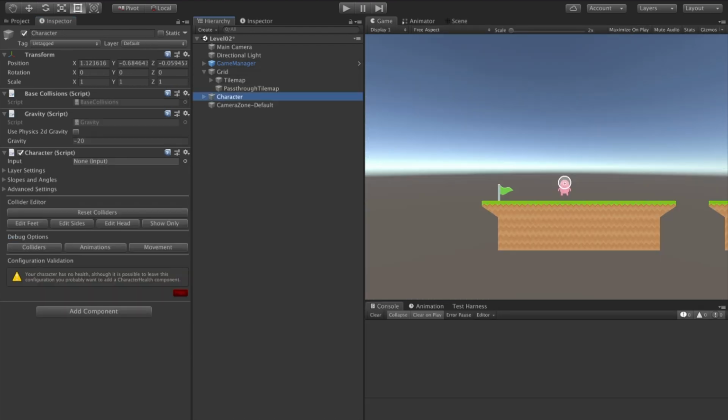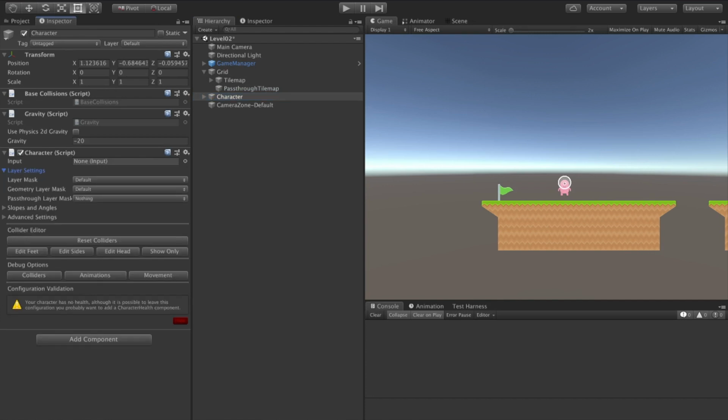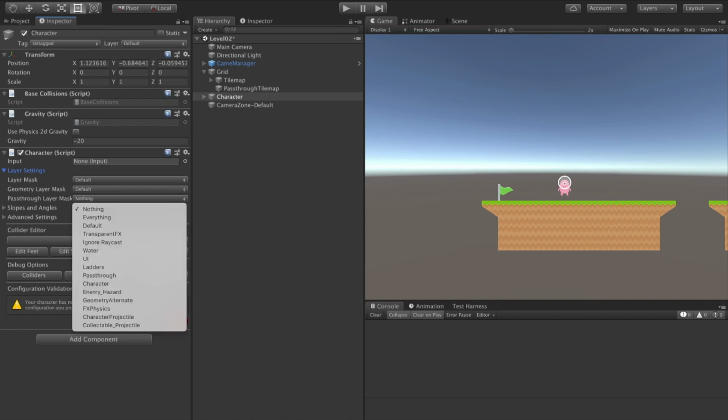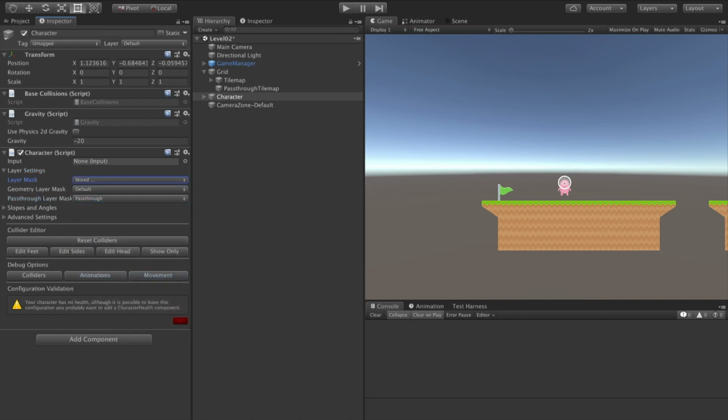So while we're here, if we have a look at layer settings in the character, we can see that our geometry layer mask is set to default and our pass-through layer mask is set to nothing. So we're just going to change that to pass-through.